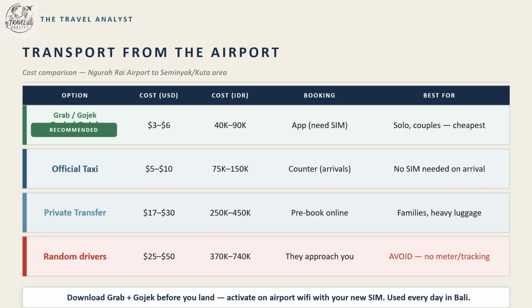For transport from the airport, four options, with real cost data. Grab or Gojek is the cheapest, $3 to $6 to most areas in southern Bali. You need a local SIM with data to book. Completely transparent pricing, you see the exact fare before you confirm. GPS tracked. This is the recommended option.